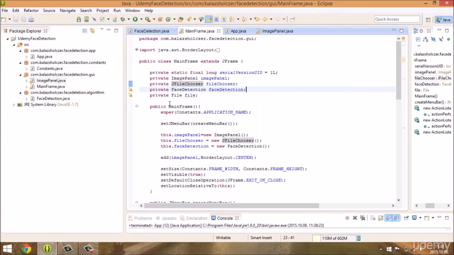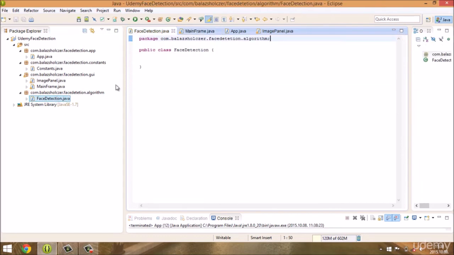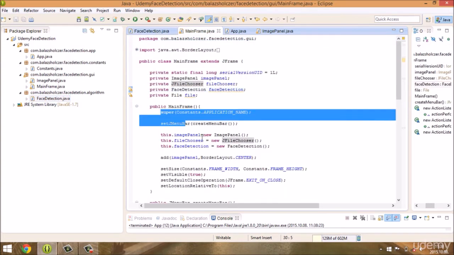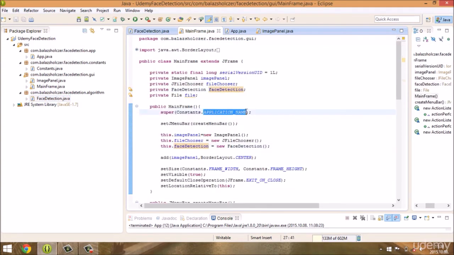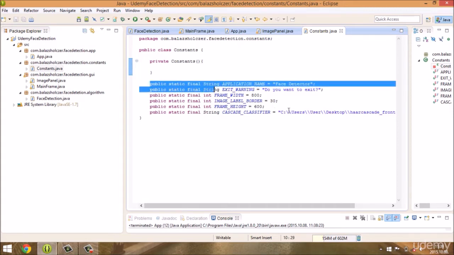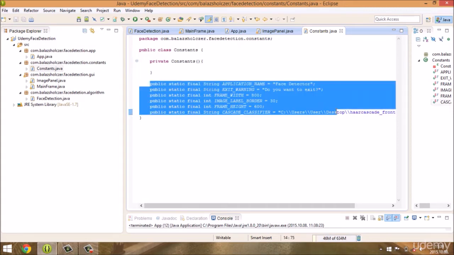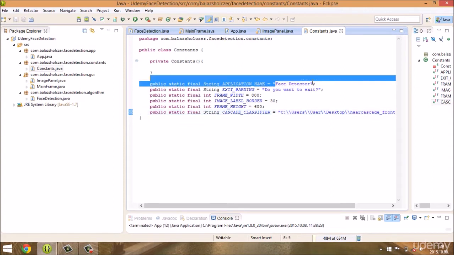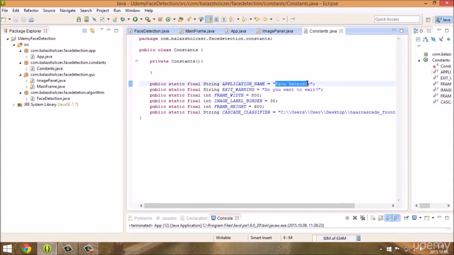Of course, I will have the face detection. This face detection is an empty class. It is going to contain the face detection algorithm itself. And of course, I have to specify the application name. I like to create a constant class with a private constructor. Why is it good? Because if a class has a private constructor, you will not be able to instantiate it. It is going to store references to static final variables such as strings, the name of the application.